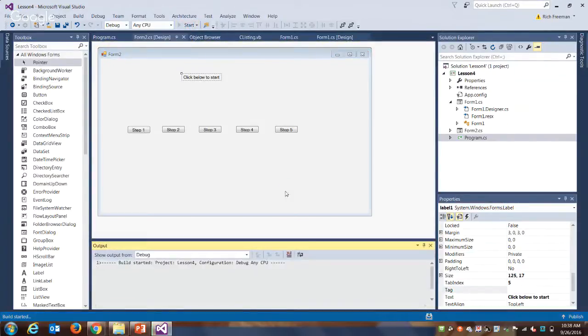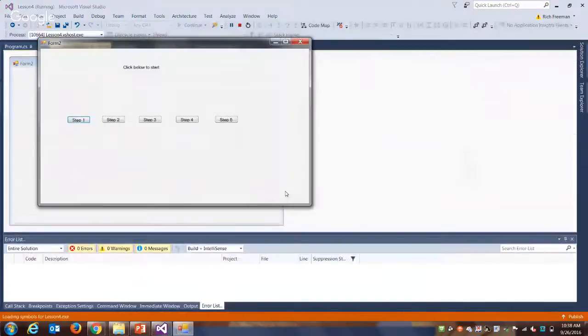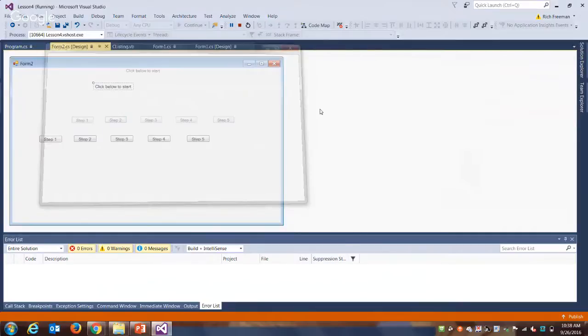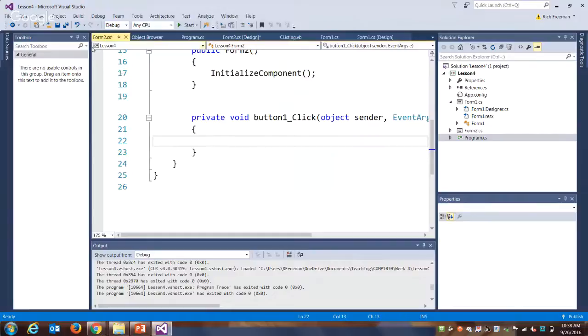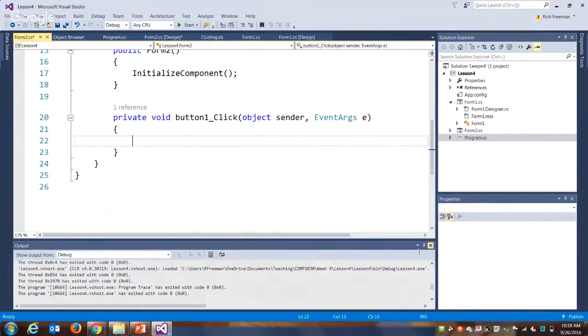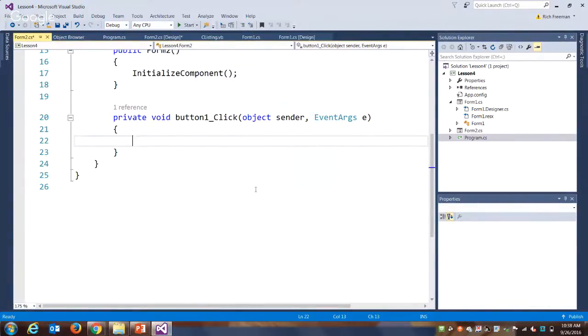So when I run my application, beautiful it is not, but that's what it looks like. So far my buttons don't do anything, but there's my interface. So I want code to run on the click method of each one of these buttons. So I can double click my first button. So what C# code should I put in here? What should happen when the user clicks the step 1 button?